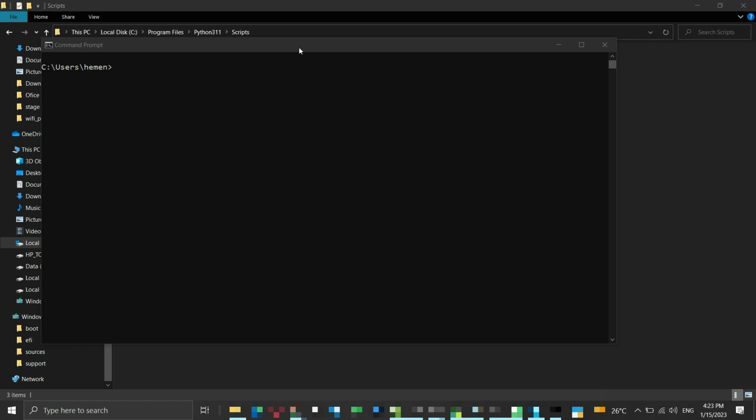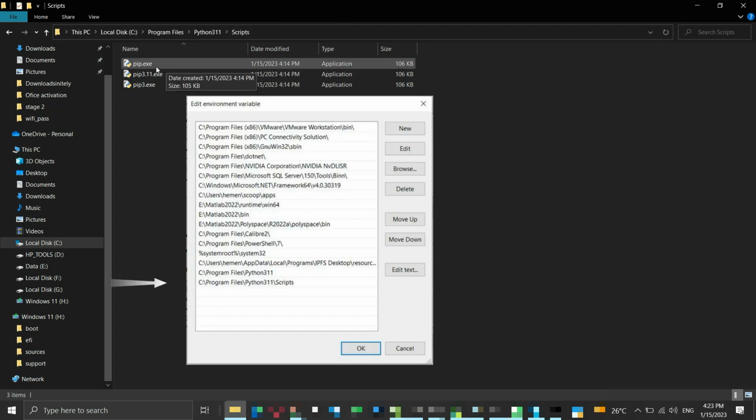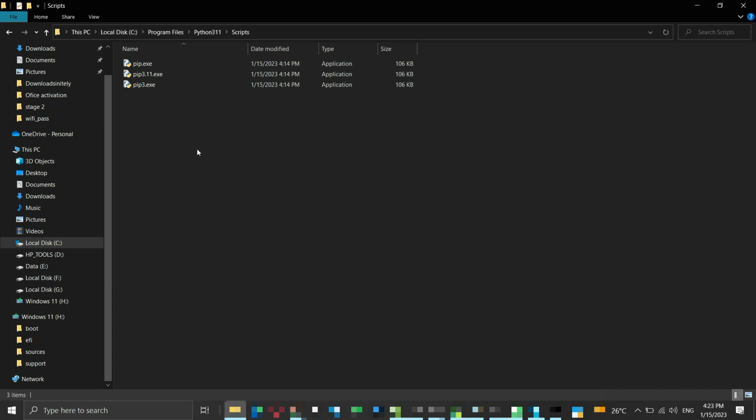The location of pip.exe is present in the Scripts folder of your Python installation directory. If you can see pip.exe in it, then set the path of the Scripts folder in environment variables as discussed before. But if you don't see pip.exe here, then you need to install it manually.